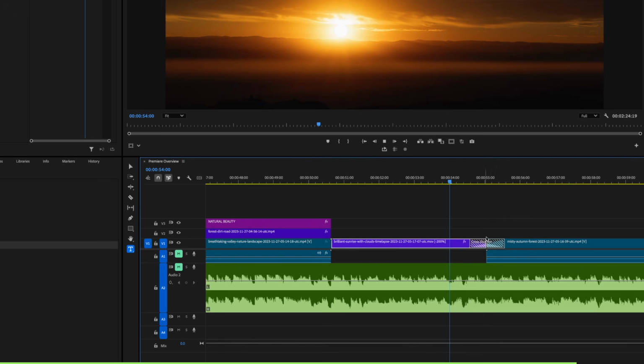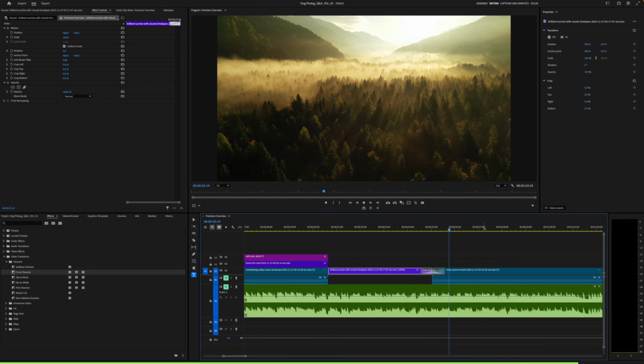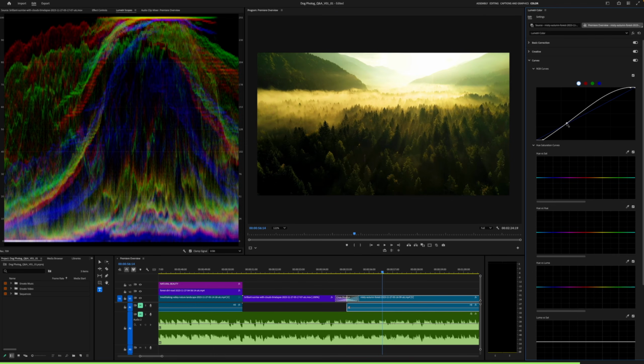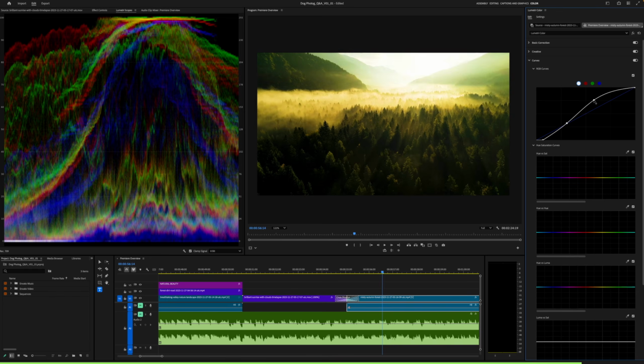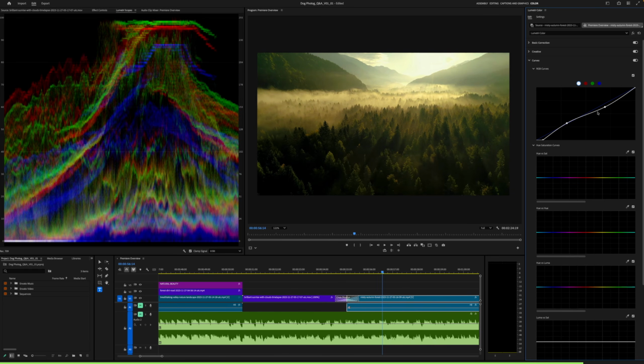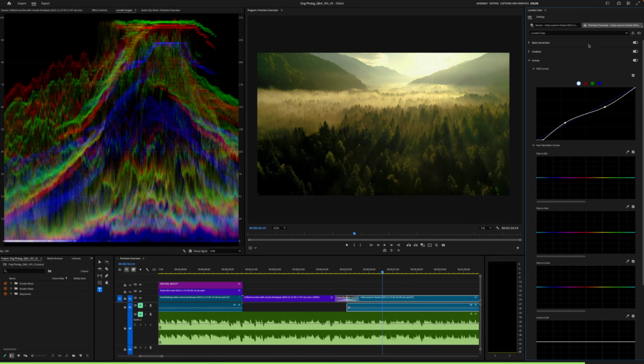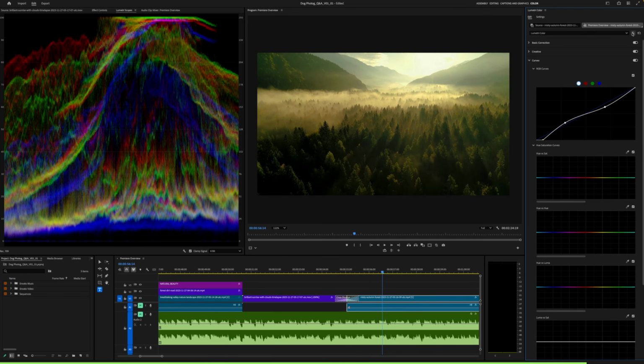Stepping out of our editing workspace and into the color panel, we can now do some basic color grading. We'll take a much deeper look at this in the main part of the tutorial, but here is where you can make corrections to your footage and produce creative grades using the Lumetri color panel.